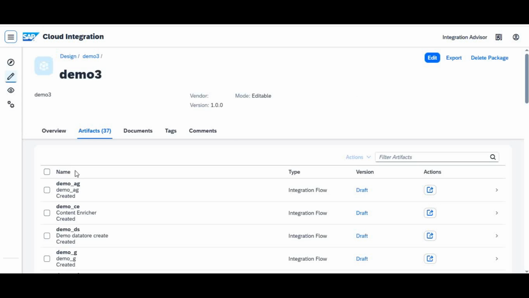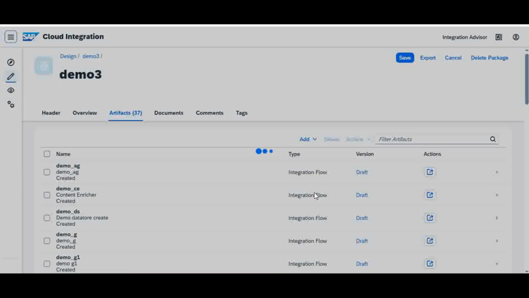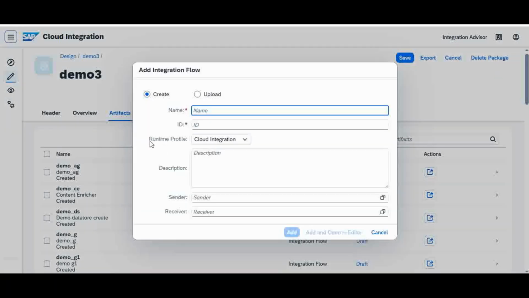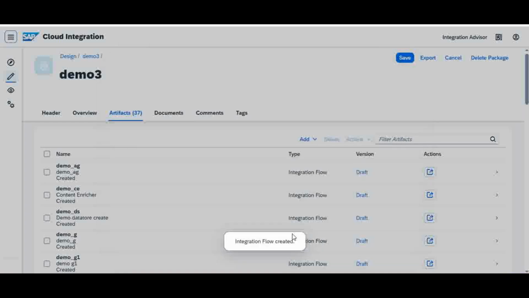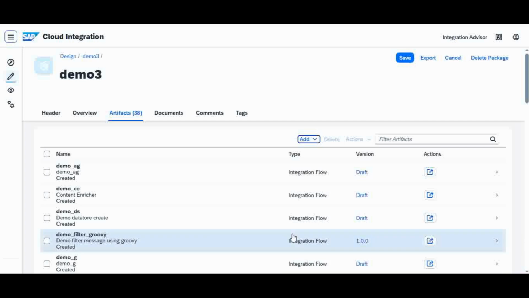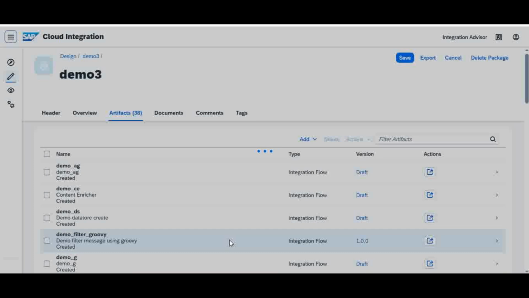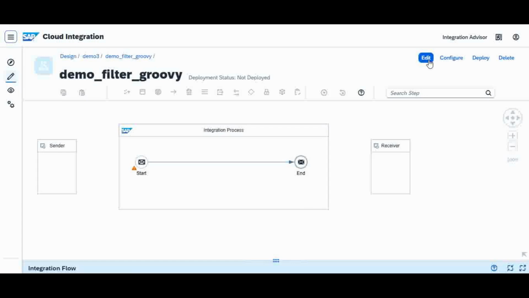Okay, now I am inside the iFlow. Let me create a new iFlow. Add integration flow. Filter Groovy. Okay, demo filter message using Groovy. I will add it. Now I am going inside. Okay, I will edit it now.